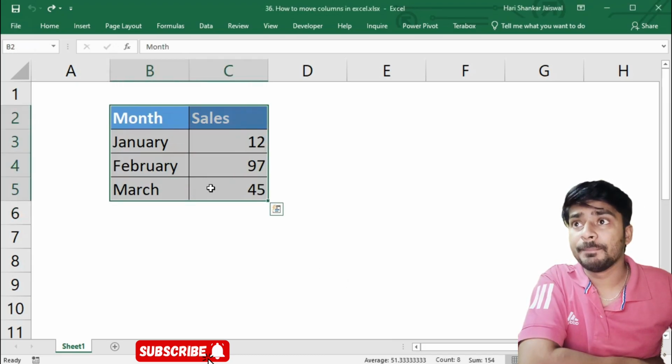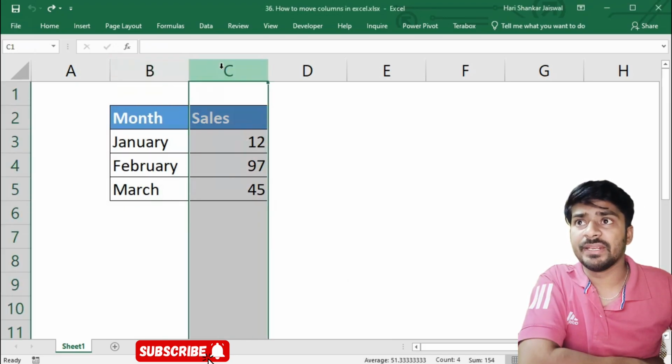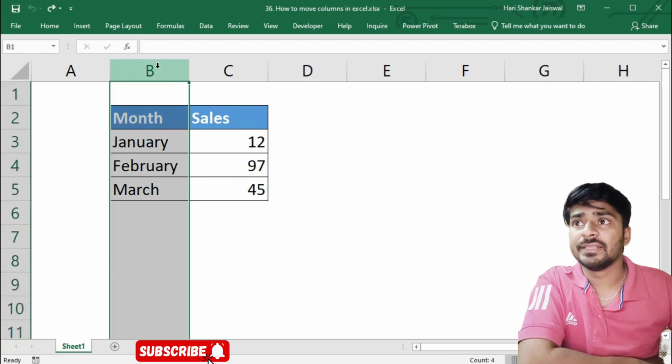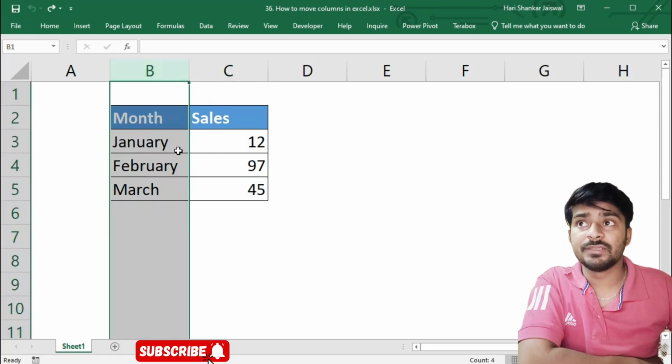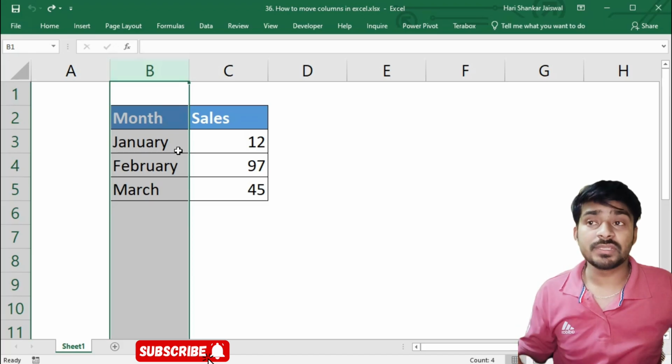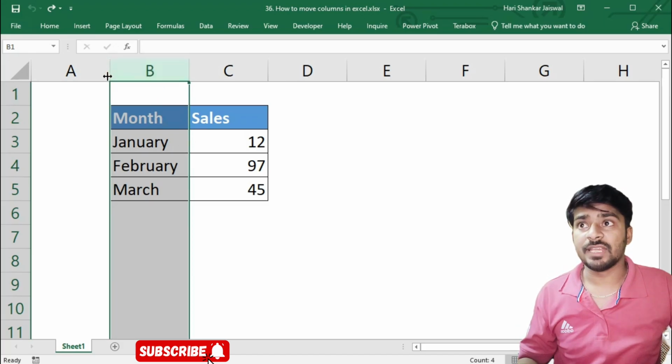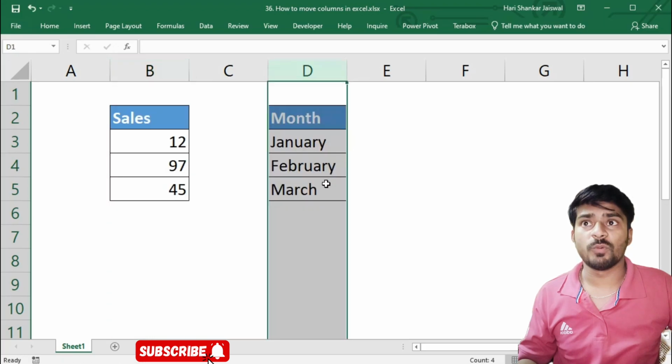Here you can see my data is in column B and column C, and column B I want to shift into column D. So how can we do it? By using this shortcut method. Just select the column and press Shift, and on the left or right edge you will see the four black arrows. Just hold Shift and drag where you want.